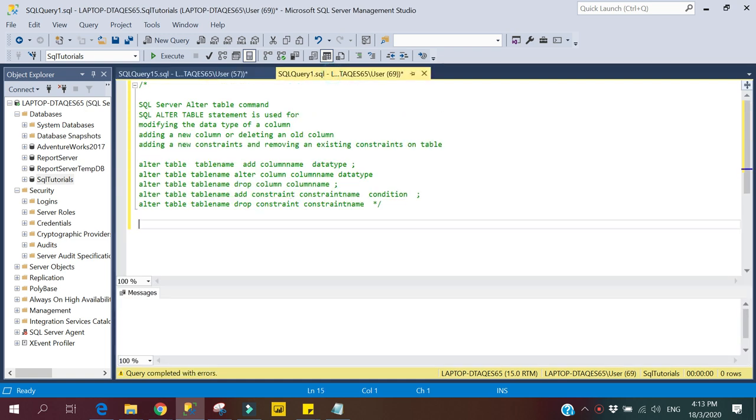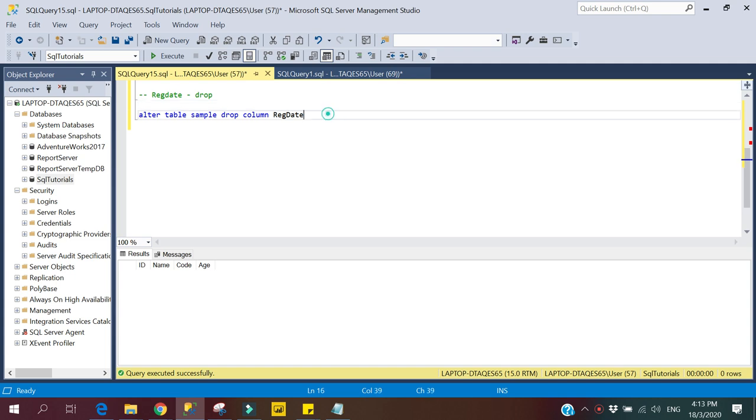Now quickly go back to the syntax. The next syntax is add constraint. If we want to add a new constraint on our table column, we can use the add constraint command. I'm going to paste it here. A constraint is basically used to specify rules on a table column. Suppose we have a column and we want to validate the value that is being inserted in that column, in that case we use a constraint like a check constraint.